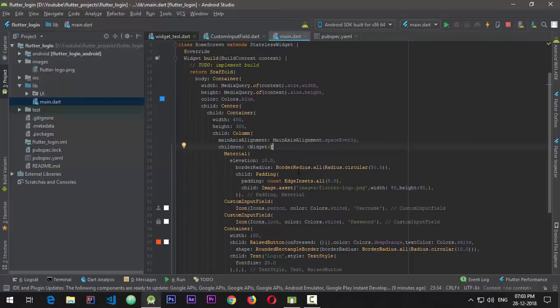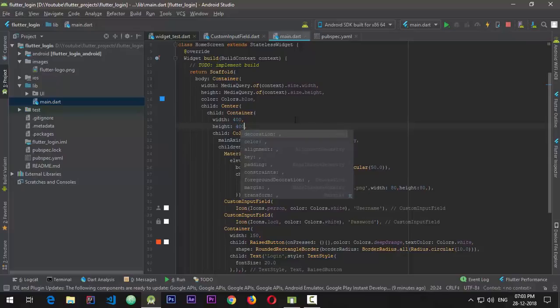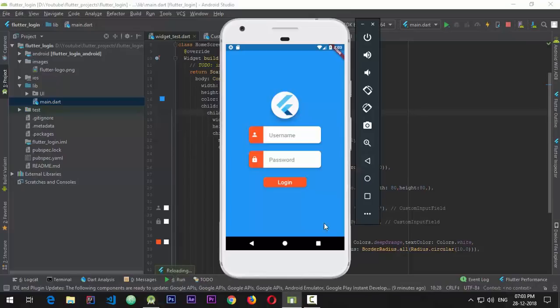So at this point, all the elements are kind of mushed together. So what we want to do is increase the height of the container, the root container. So I'll make this 400 and save that again. And you can see that all the elements are now nicely centered in the screen with equal distance between each other.